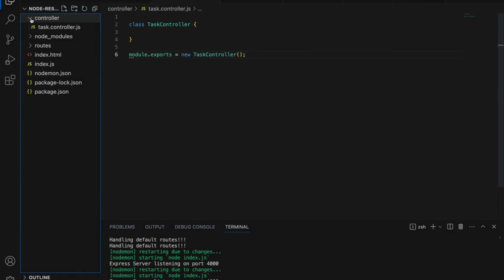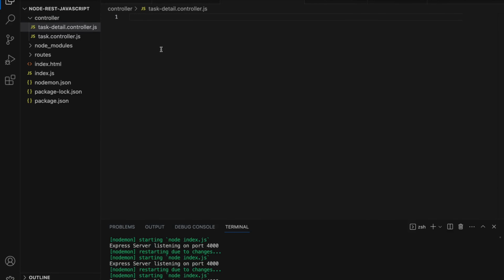Let's create another controller class. Since we have three route handlers, we are going to create three controllers. Task detail controller. We're not going to define any methods as of now. We are going to define those methods later. For now, we are going to create a class and then export the class from this file.